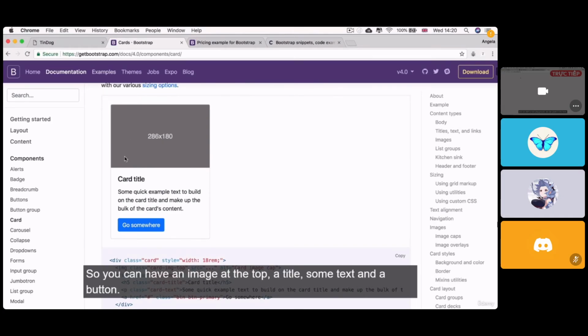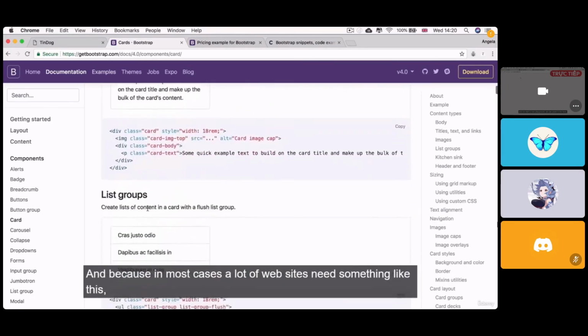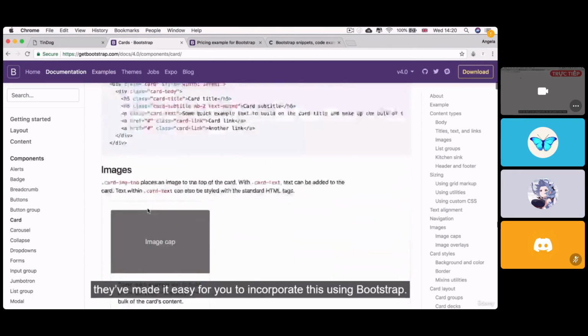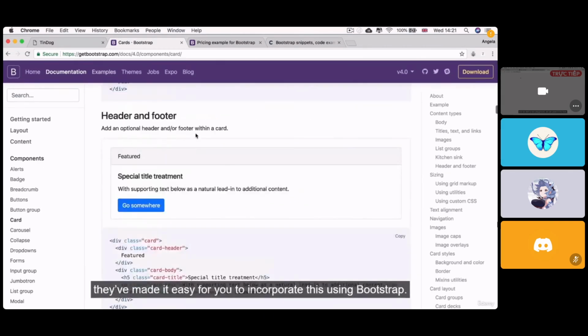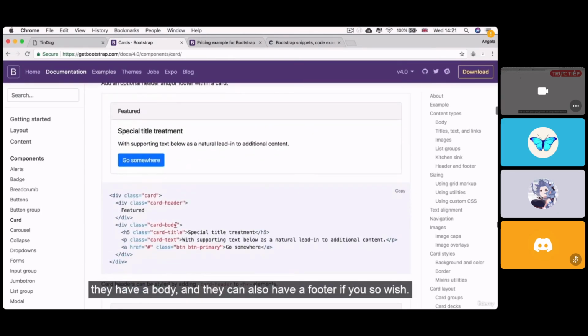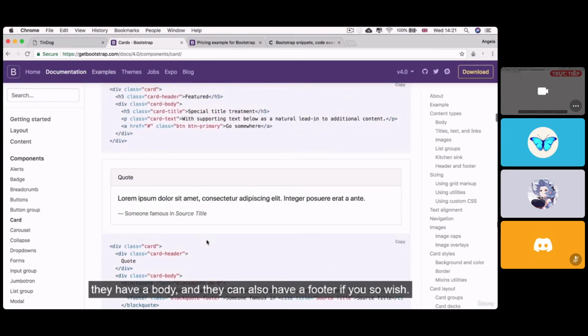So you can have an image at the top, a title, some text, and a button. And because in most cases a lot of websites need something like this, they've made it easy for you to incorporate this using Bootstrap. So the card's a little bit like your HTML. They have a header, they have a body, and they can also have a footer if you so wish.